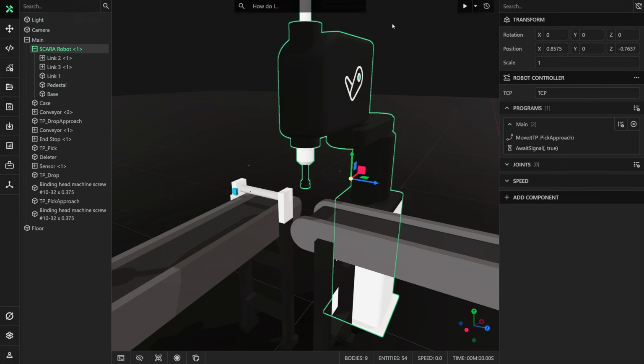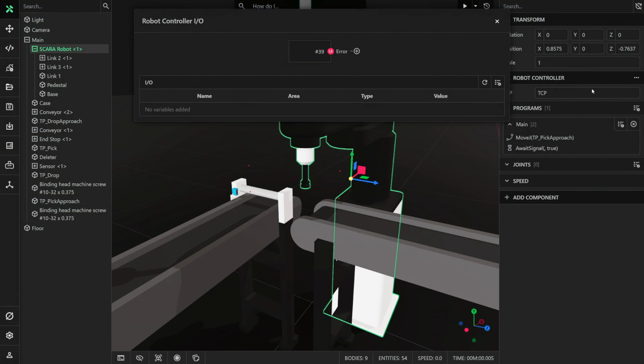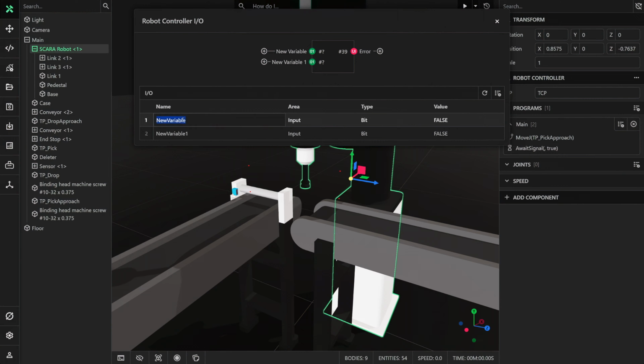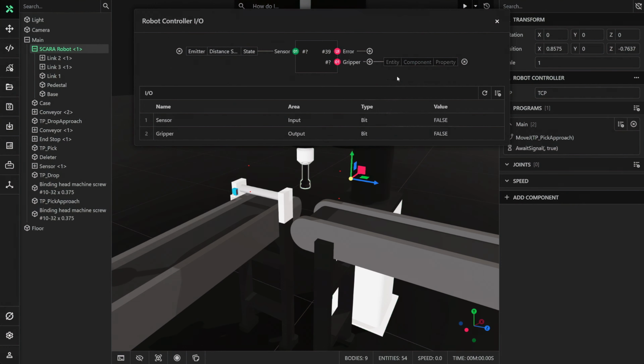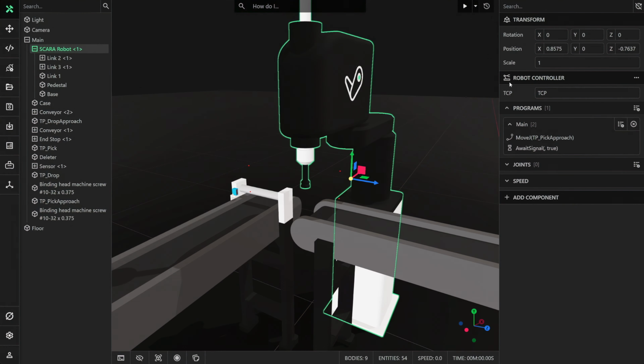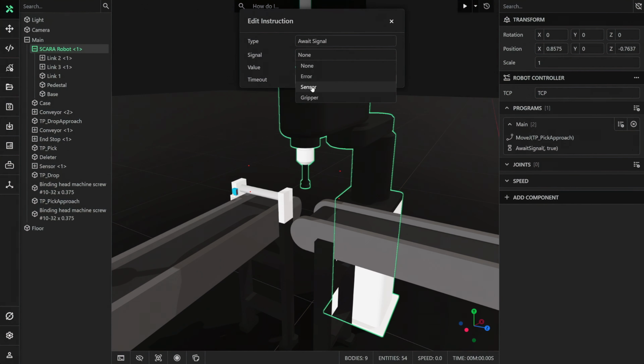The robot controller component has its own configurable I/O, which allows you to create variables, or signals, and bind these signals to signals on other components. I'll create an input variable for the sensor and an output variable for the gripper. We can now add a direct I/O connection so that the sensor is bound to the state of the distance sensor component on the emitter, and the gripper is bound to the state of the suction gripper component on the gripper.